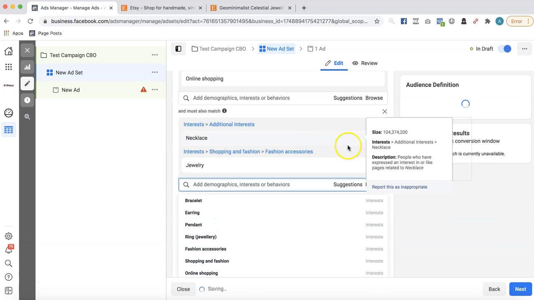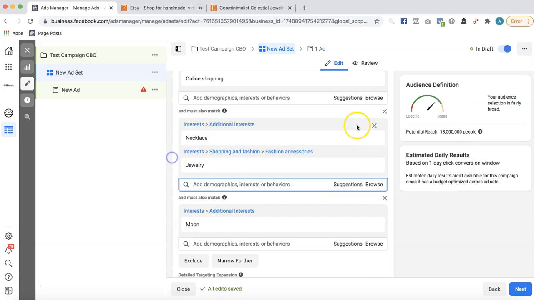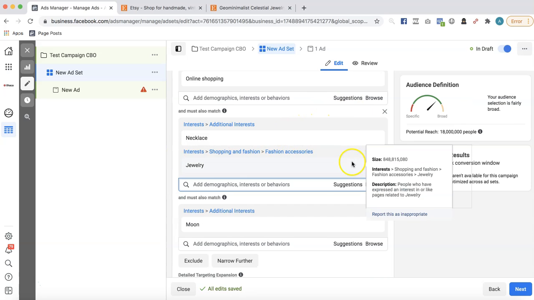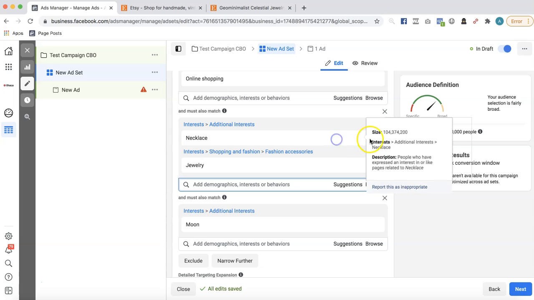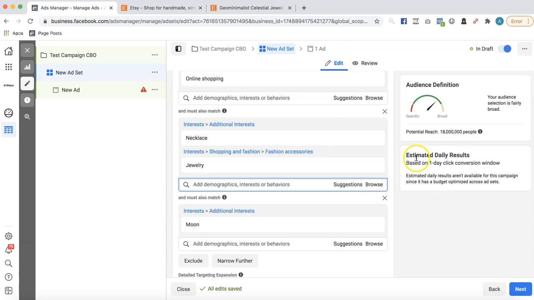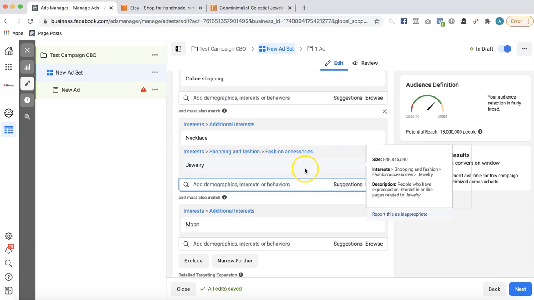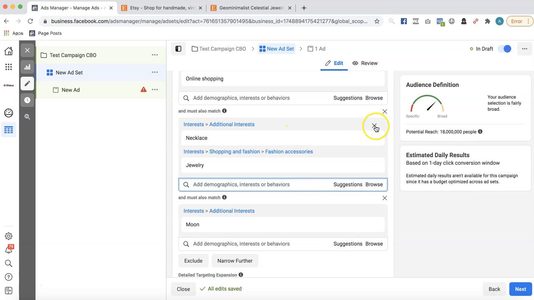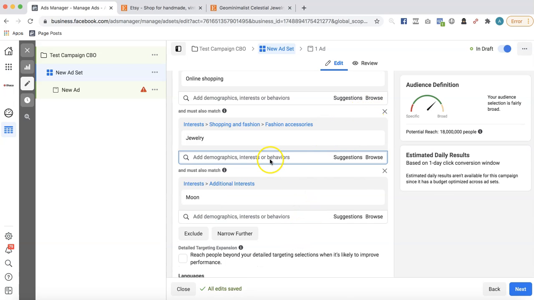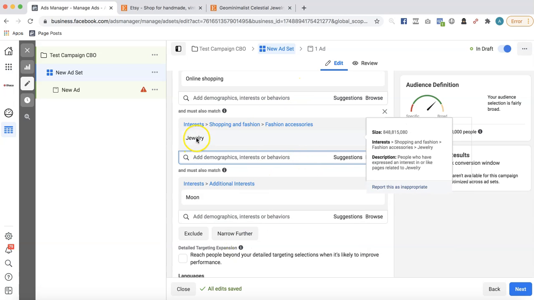necklace. If we have jewelry, come on. So this thing doesn't want me to remove it. Great. It's very convenient. Very convenient. Come on, dude. There we go. So here we have 18 million. So it didn't change anything because this is so big.